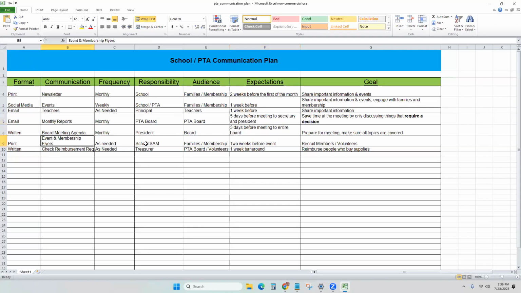Event flyers. We want to make sure that we are not sending flyers and reminders for events to families last minute. I have seen that happen. One of my own schools that I attended loved to do this. They loved to announce events literally the day before or the day of, and it was almost impossible for us to do anything. And that happens.